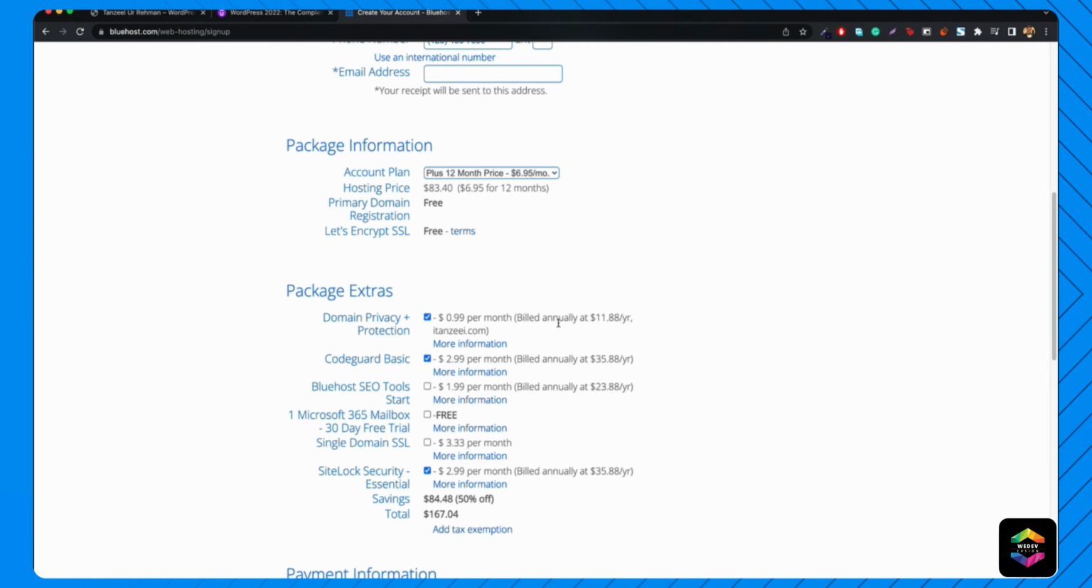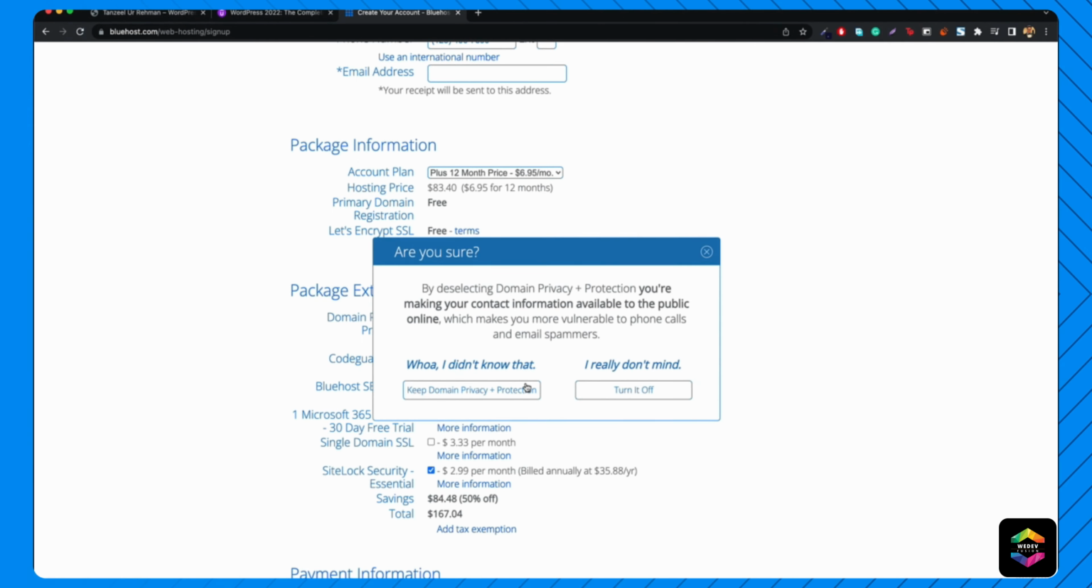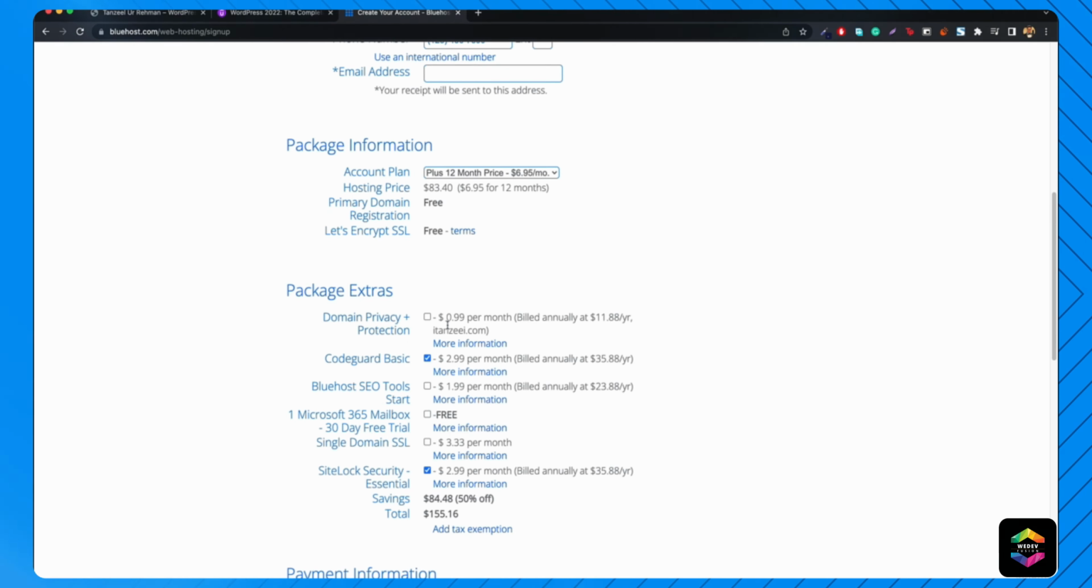So if you have a support team, and you have no issues with marketing people calling you, then you can definitely just uncheck this and turn it off. It is also recommended to keep your information public for the trust of the customers coming to you, so that they can see who actually owns this domain.